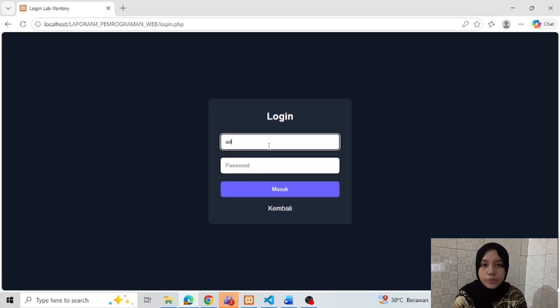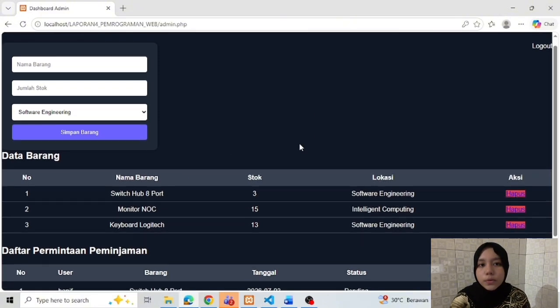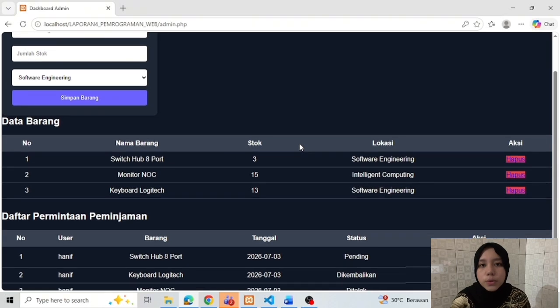This is the home page of the LabVentory application. To access the system, I will click the login button. After logging in, the administrator is directed to the admin dashboard. On this page, the administrator can add new inventory items, view the inventory list, delete items, and manage borrowing requests. Now I will add a new inventory item by entering the item name, stock quantity, and laboratory location. Then I click the Save Item button.